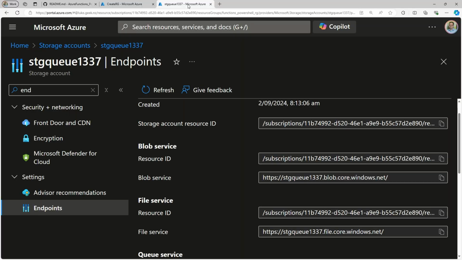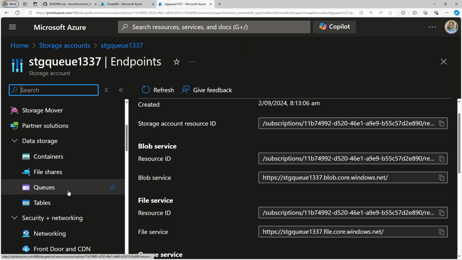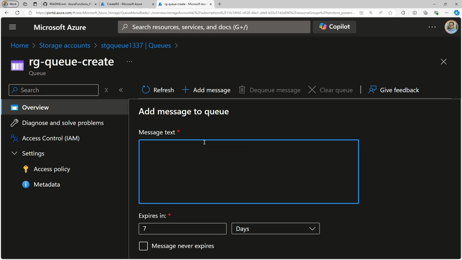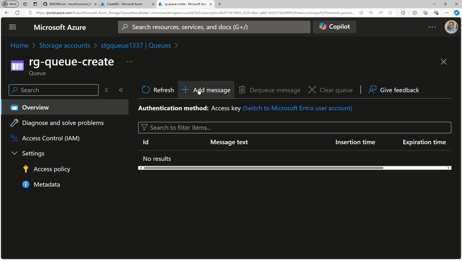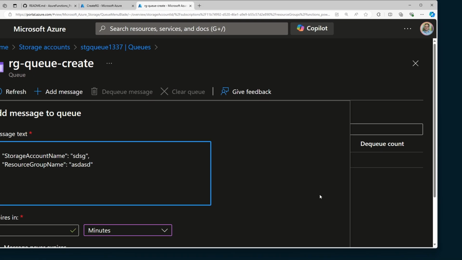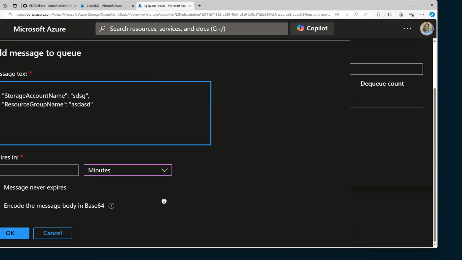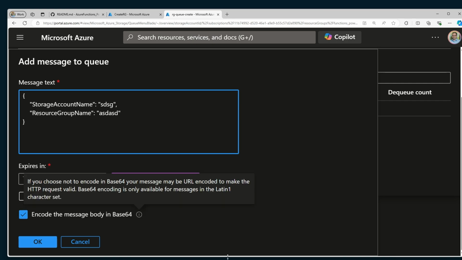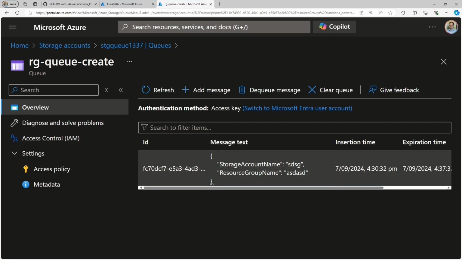for the purposes of this demo. So if I go to our storage account and then go to our queue, under Data storage, I go to Queues and then I click on RGQ create. I go Add message. The message we're going to add is the storage account name and resource group name. As with most queues, we can set it to expire, so we can have it expire in seconds, minutes, hours, and days, or never expire. But for the purposes of this, I'm just going to set it to expire in 7 minutes. And then we're going to specify to encode the message body in base64 as default, and then just click OK. So that's added the message to the message queue.